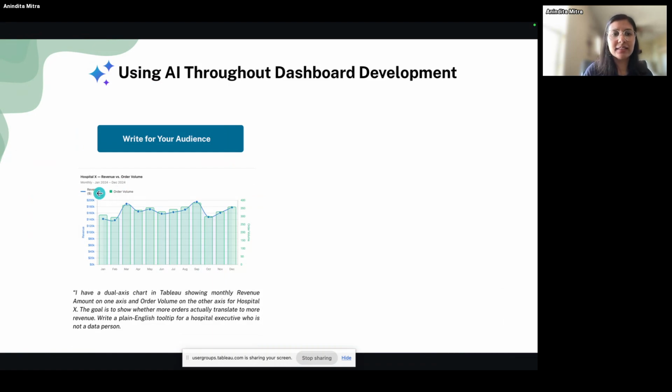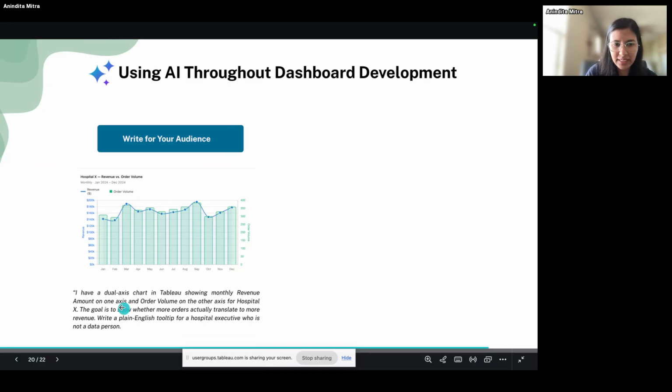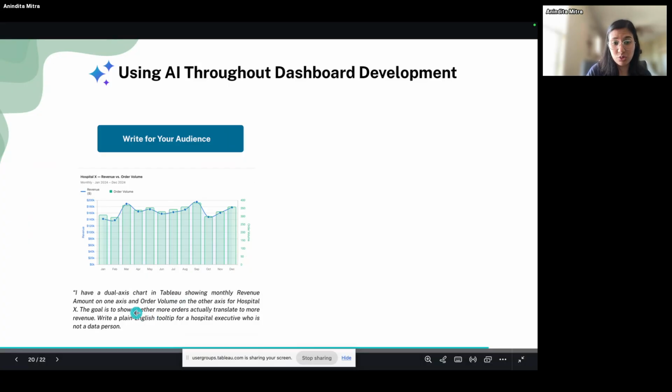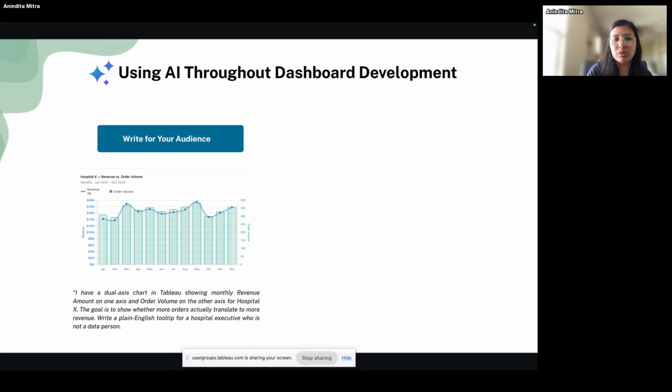Using AI throughout dashboard development, write for your audience. This is one of the most common use cases in my day-to-day job. I have this visualization, a dual chart where I'm showing monthly revenue on one axis and the order volume on the other axis. For Hospital X, the goal is to show whether more orders actually translate to more revenue. So I ask it to write a plain English tooltip, or a chart title, for a hospital executive who is not a data person. When you are conveying your dashboard, you have to keep all of this in mind.